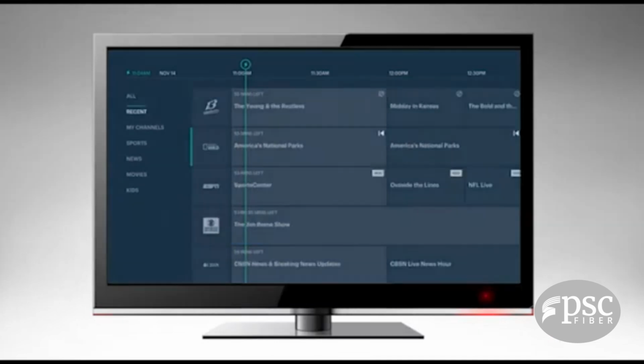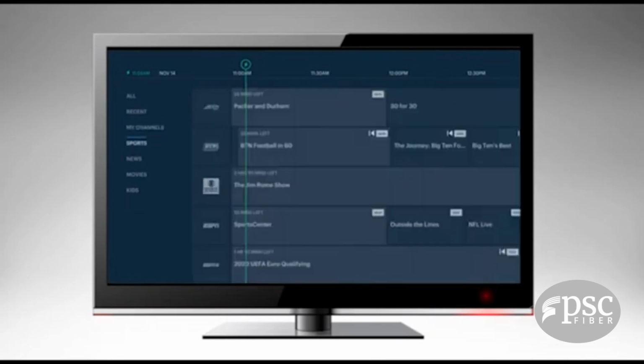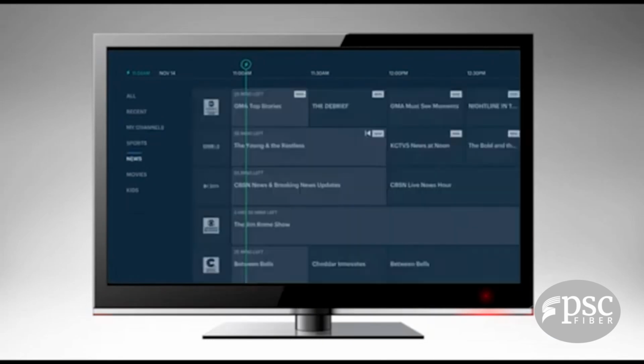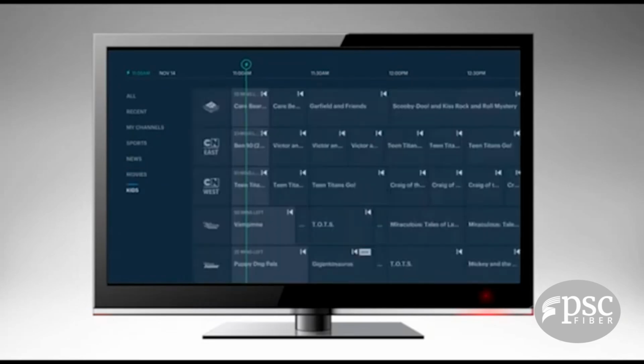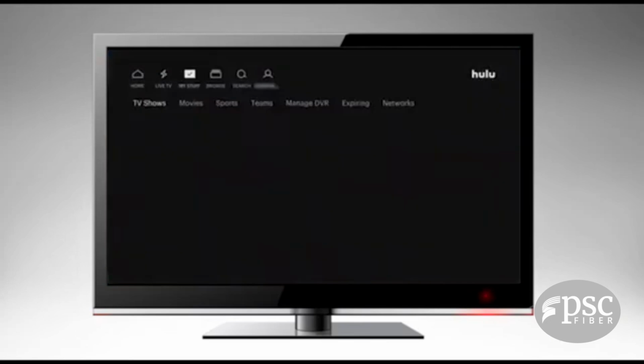To the left of the guide, you can see different options for filtering what you want to watch from recently viewed channels, channels you selected as your favorites, current and upcoming sporting events, news, movies, and programming for kids. Select the back button to go back to the home screen.